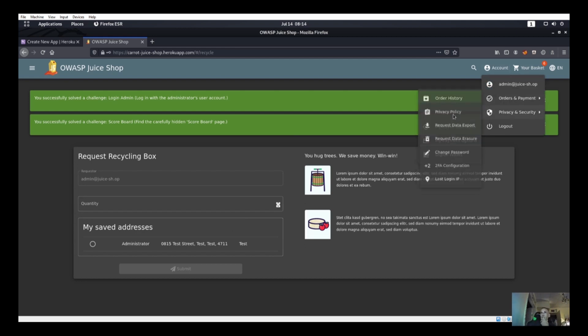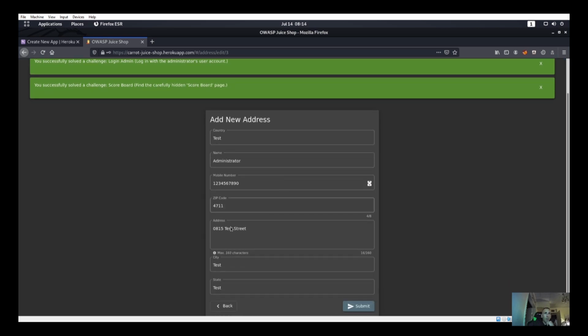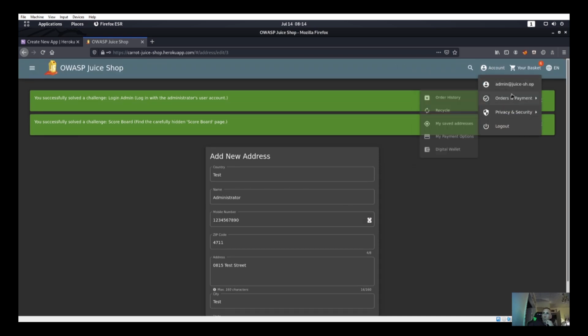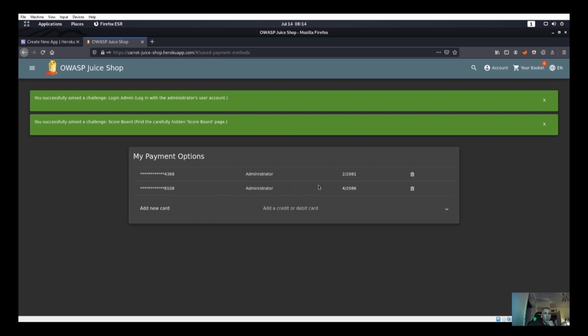See here, my saved addresses for the administrator. Alright, there's one. Edit it. Might be able to do some cross-site scripting in there. I don't know. You should probably test all those fields for cross-site scripting with an administrator. That is something that you would want to do for a real account. Let's see here. We have my payment options. Ooh. Okay. Well, we can just delete them and then that's it, huh?